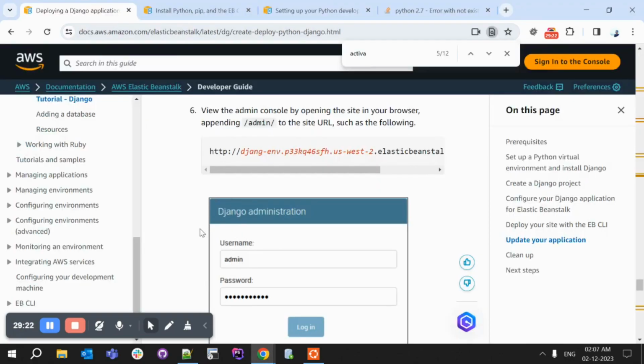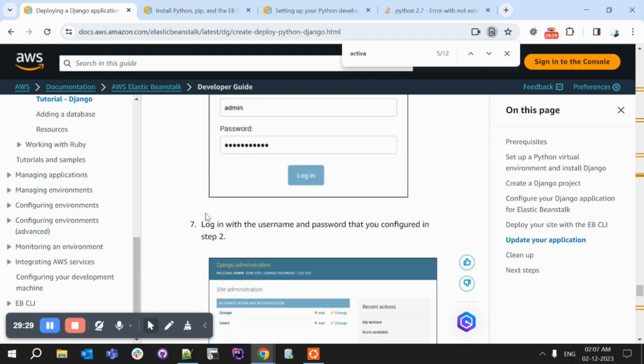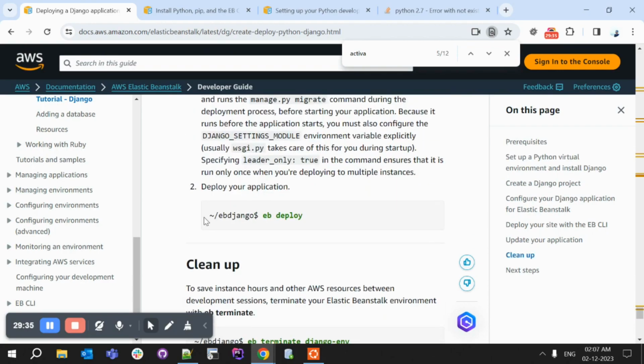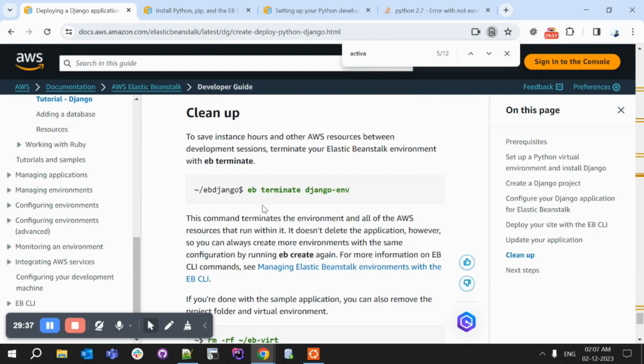So we have deployed this simple AWS CLIs. We have deployed this Elastic Beanstalk. We have deployed the Django application, sorry, on the Elastic Beanstalk. So now to clean up everything, we have to clean up everything.